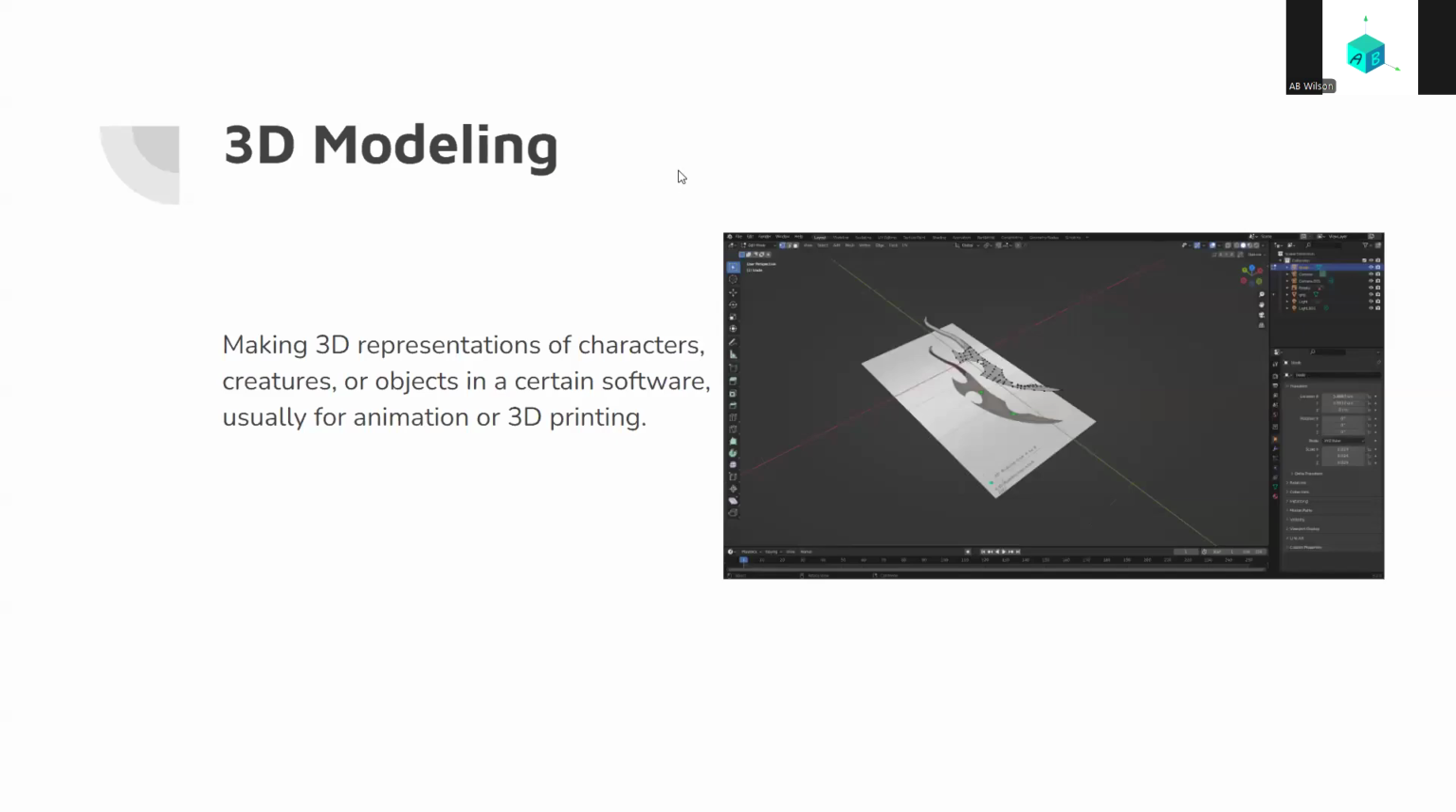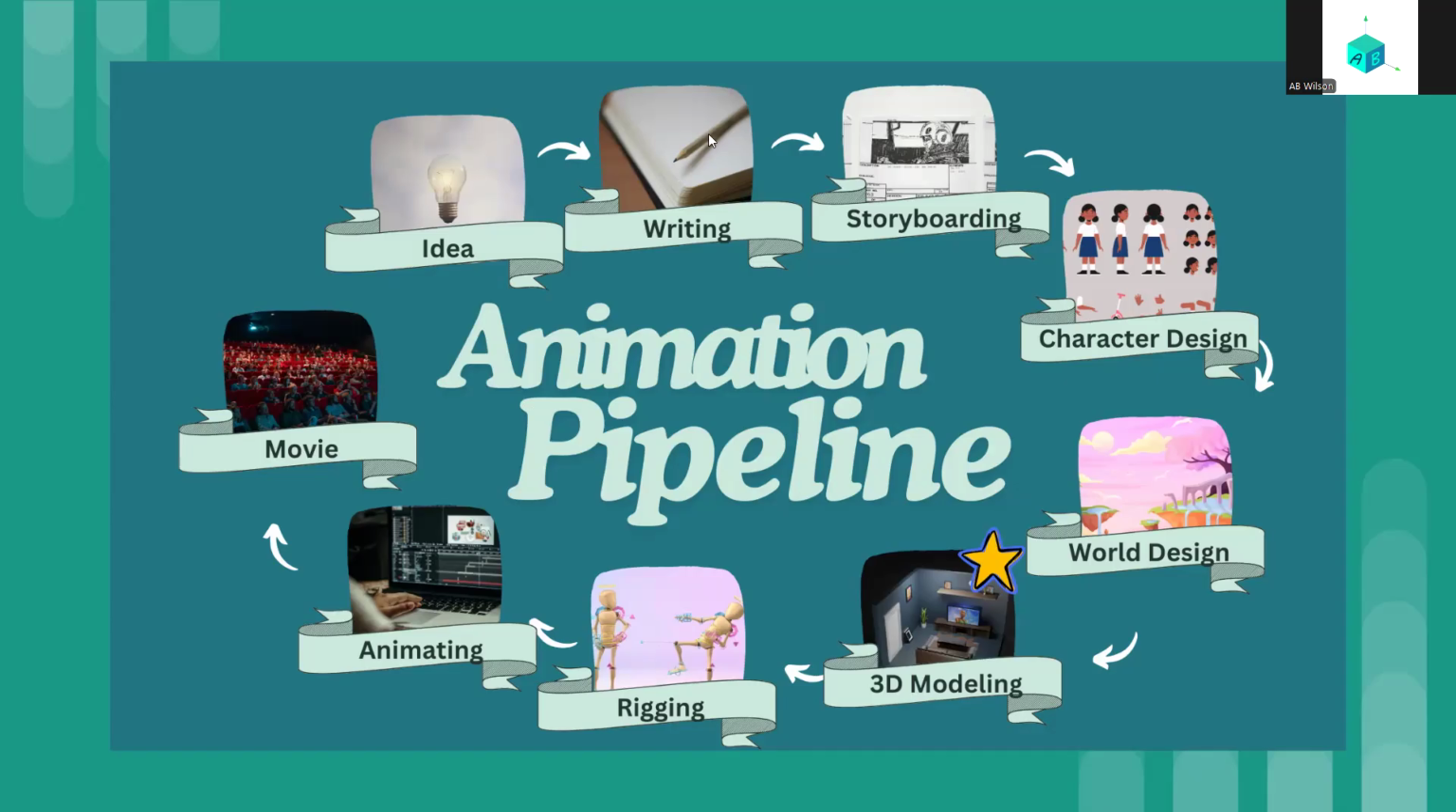Then the idea goes to writers. So the writing team is responsible for the script. They write out the story, and then after the writing, it goes to storyboard artists. During the storyboarding process, the storyboard artist gives an idea of what the animation will look like. So for example, if there's a car chase scene, the storyboard artist would draw out the different angles of the car chase scene, what the characters will be doing during that scene.